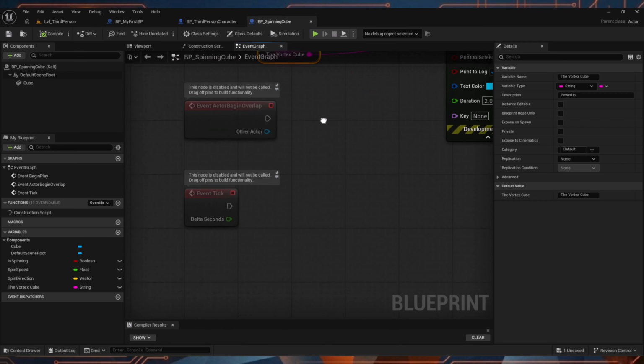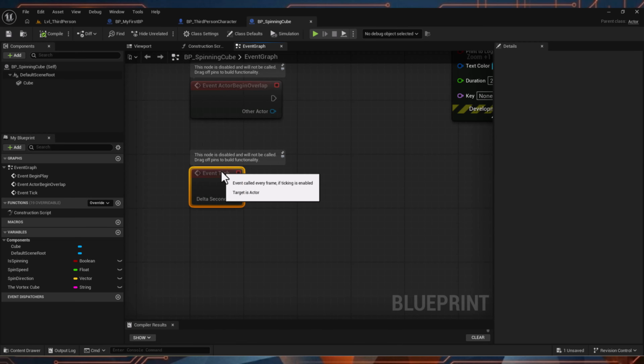Now let's scroll down to Event Tick. This node to me, I consider it a beast. It executes code every single frame of your game.